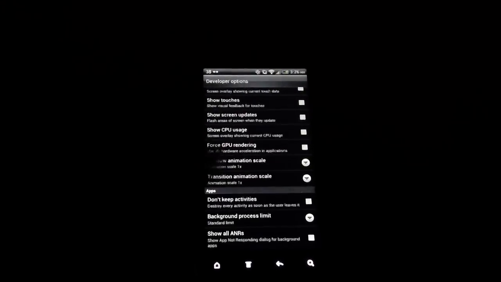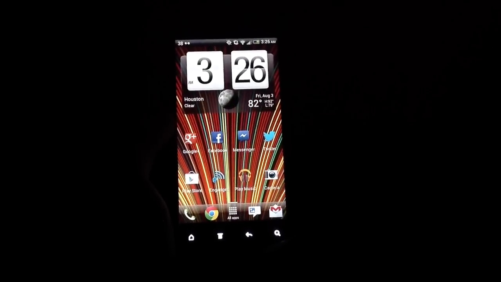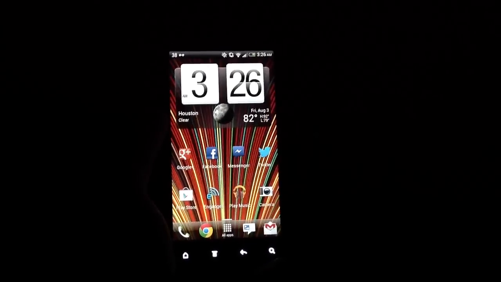And then kill activities, where it will kill all your activities after you get rid of them. So yeah, guys, just a really quick look at the developer settings on the HTC Evo 3D Ice Cream Sandwich update.